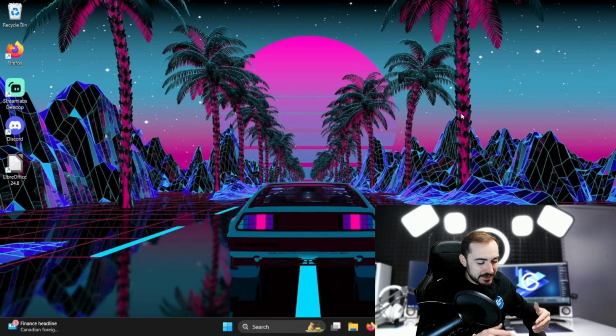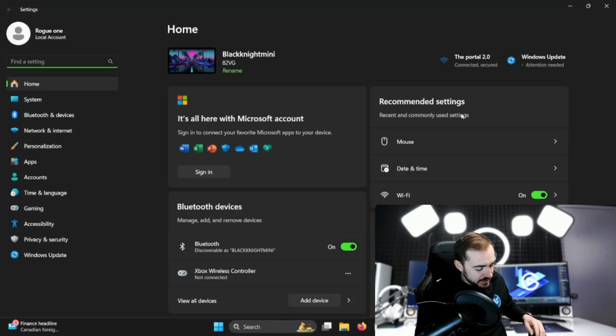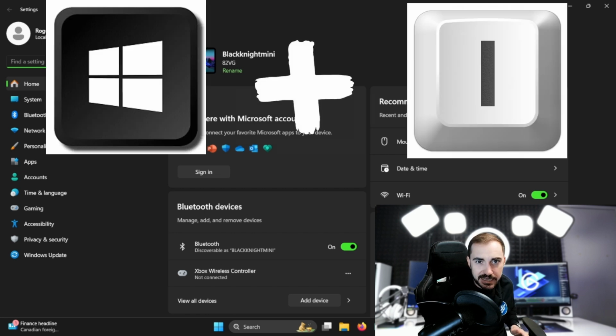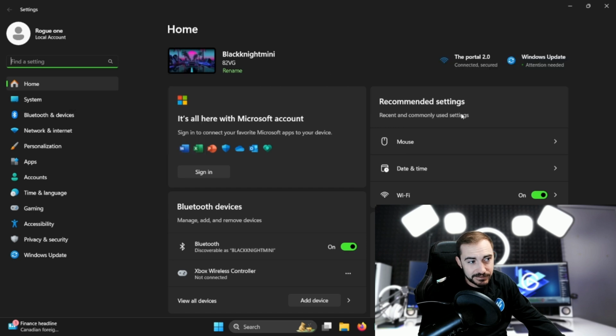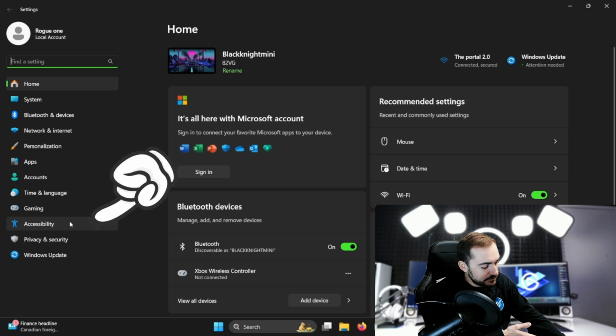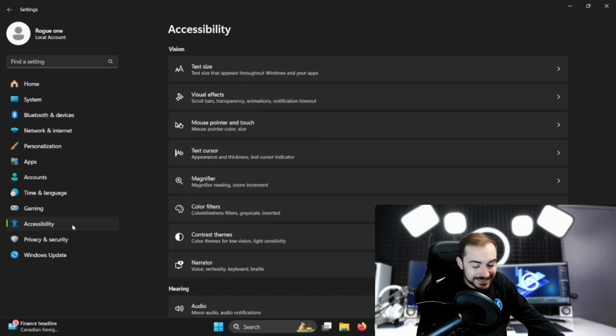All right, everybody. So here I am on my Windows 11 laptop, and I'm going to be showing you how to get into any sort of contrast settings on the computer. What we're going to want to do is hold down the Windows key and tap I, like I talk about often, to bring us to our settings. Once we're inside the settings menu, on the left side of the screen we have an option for accessibility. So I'm going to select accessibility.